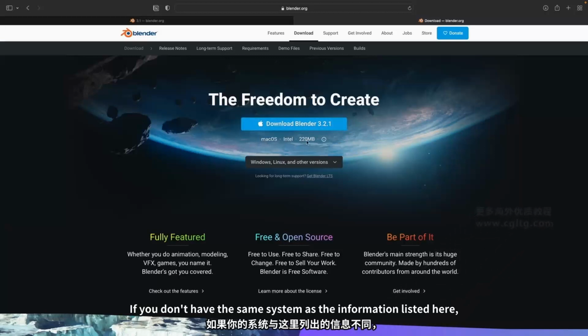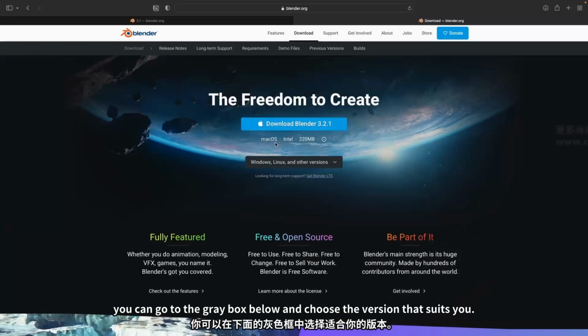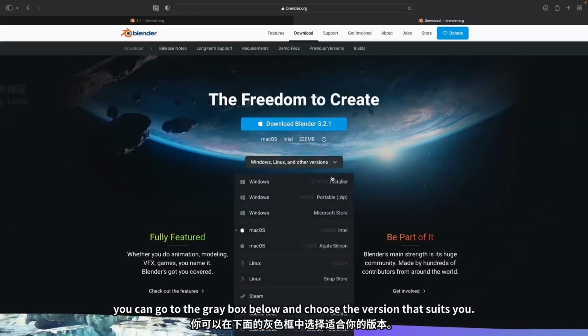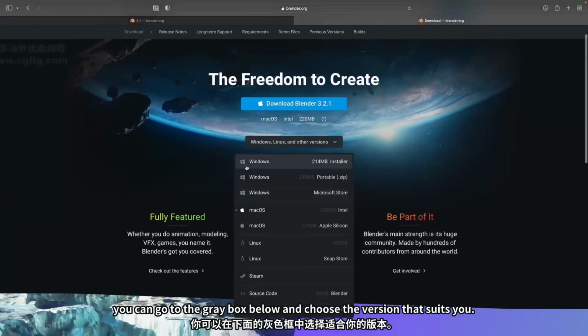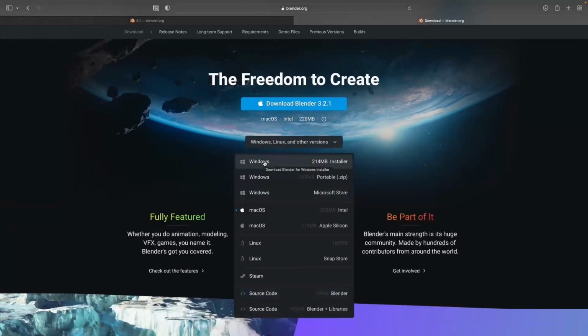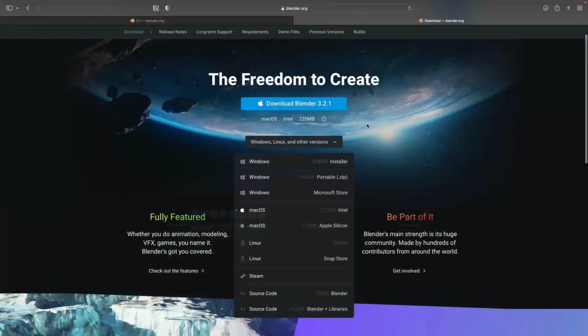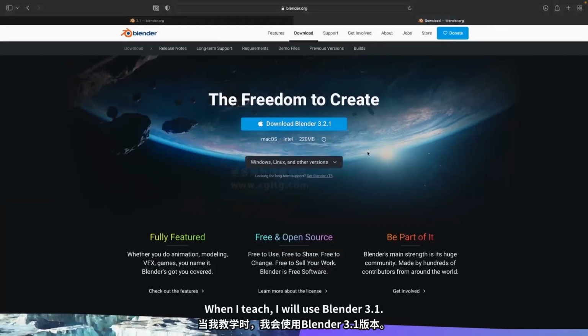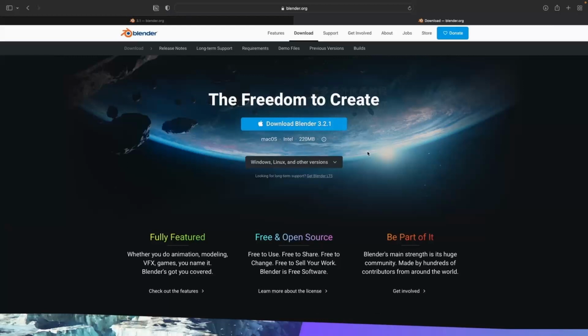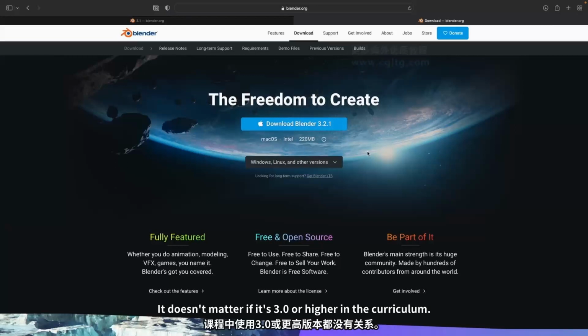And if your system does not match, please enter the gray box below. Pick the version that's right for you. Most Windows PC users will probably just need to download this. When I lecture from now on, you'll be using Blender 3.1. But anything above 3.0 is fine according to the curriculum.